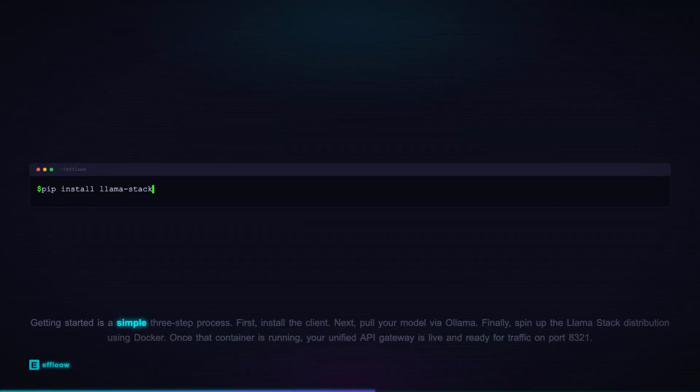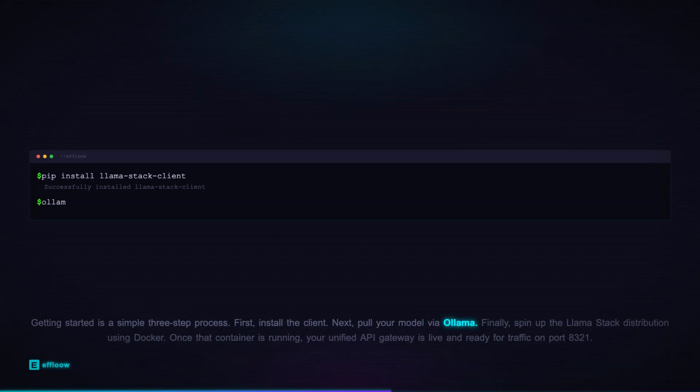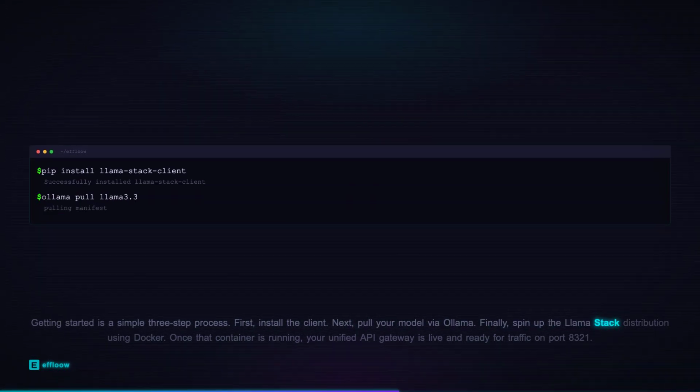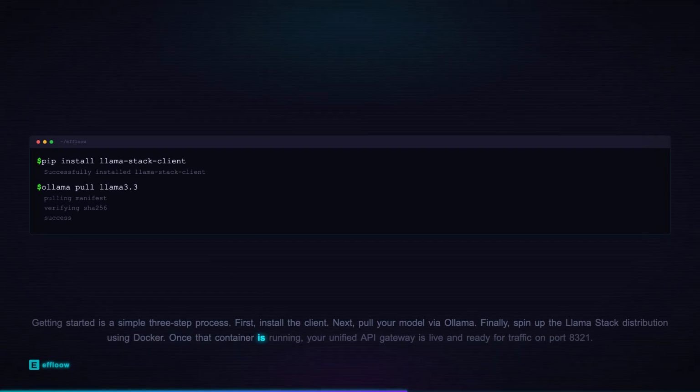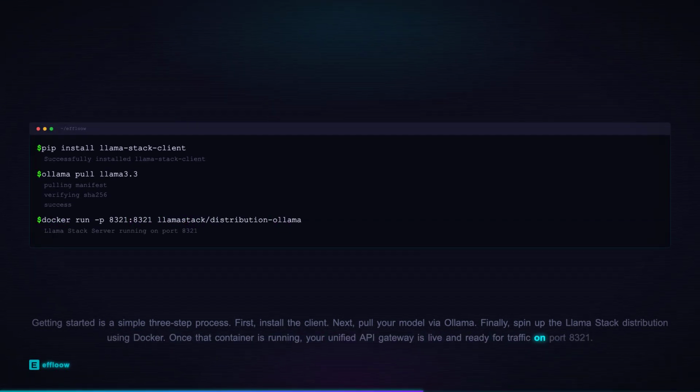Getting started is a simple 3-step process. First, install the client. Next, pull your model via Ollama. Finally, spin up the llama-stack distribution using Docker. Once that container is running, your unified API gateway is live and ready for traffic on port 8321.